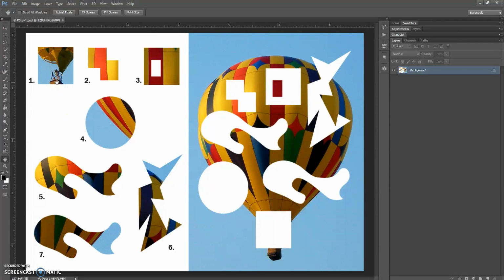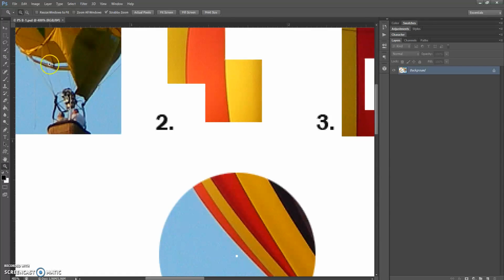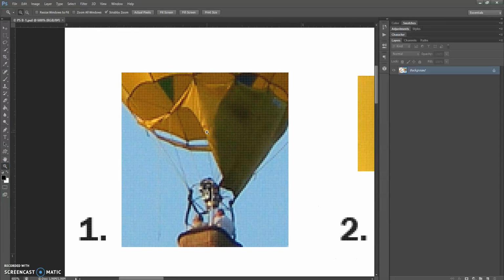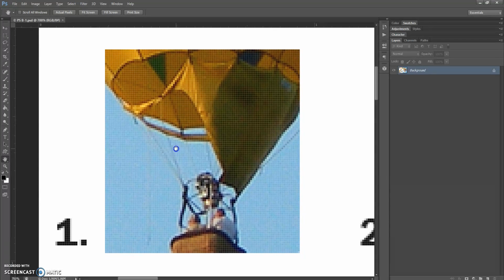So what I'm going to recommend that we do here is get our zoom tool out and zoom in on number 1. Grab my hand tool and kind of reposition here. Zoom in on number 1 so that it kind of fills up our screen so it's nice and easy to see here.